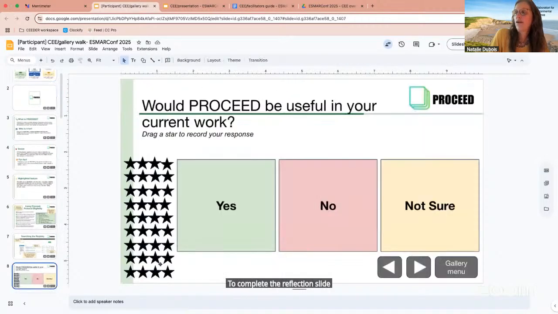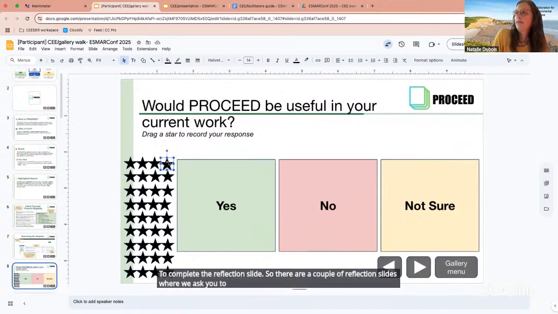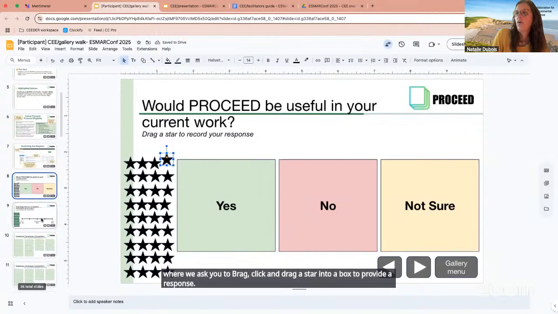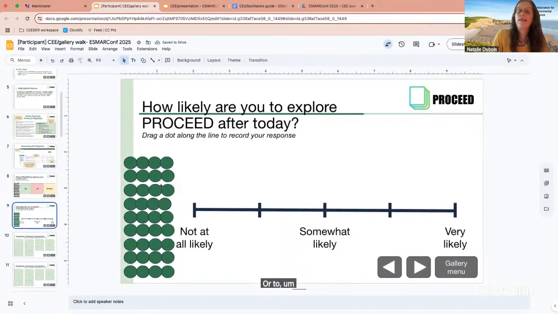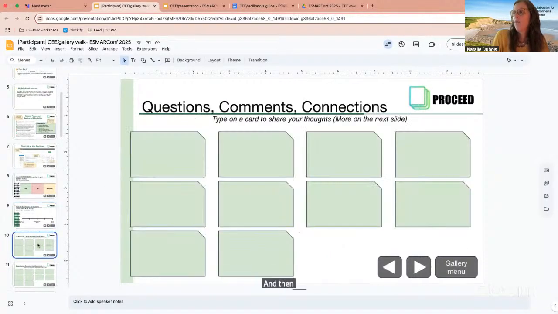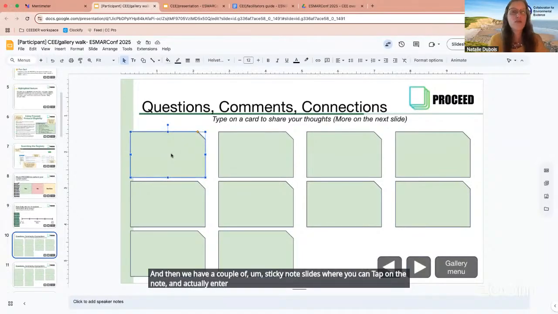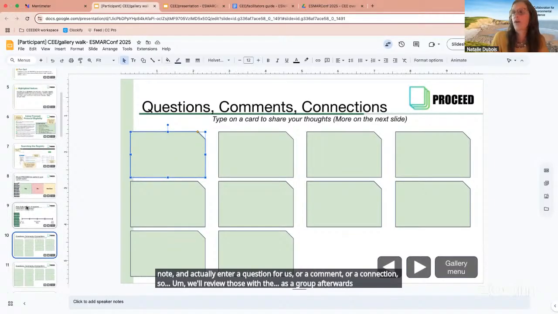So there are a couple of reflection slides where we ask you to click and drag a star into a box to provide a response, or to tell us if you think this might be a tool that would be of interest to you. And then we have a couple of sticky note slides where you can tap on the note and enter a question for us, or a comment, or a connection. So we'll review those as a group afterwards in sort of a workshop format.